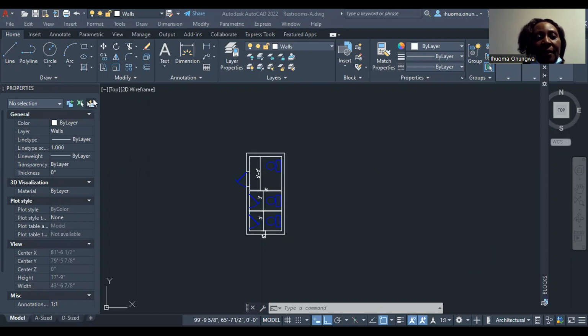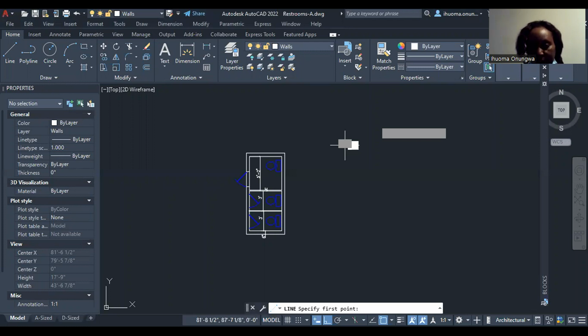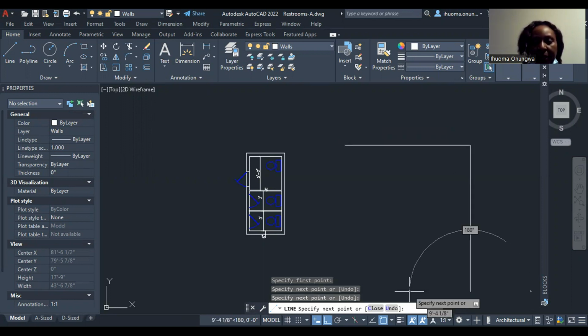So you have the draw bar, and under the draw, you can see line, polyline, circle, and arc. To draw a line, you just click on the line, and then you will specify the first point, and you will specify the second point of the line. So that's how you draw a line.